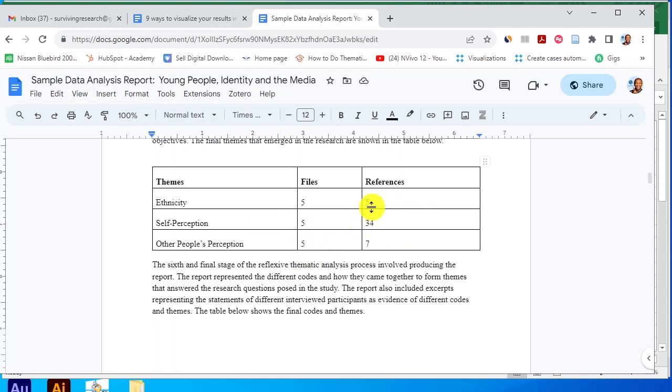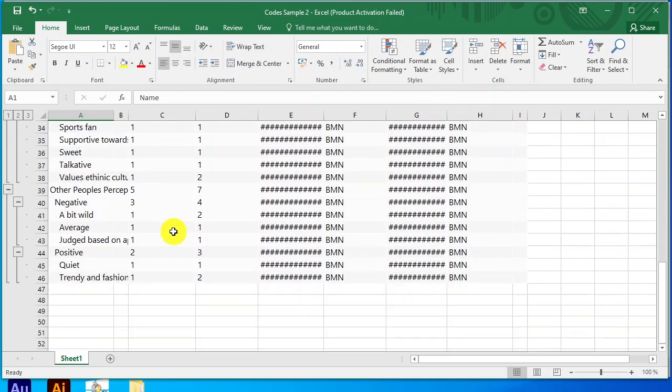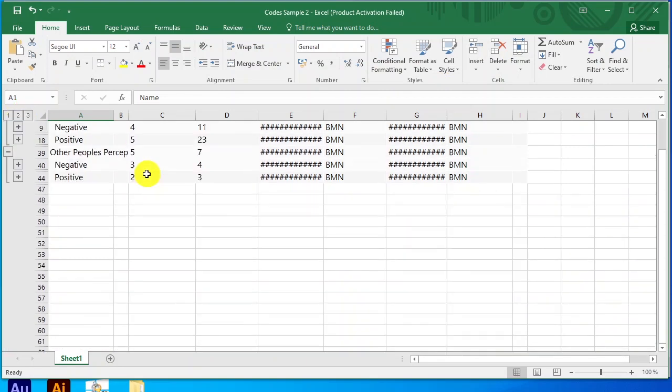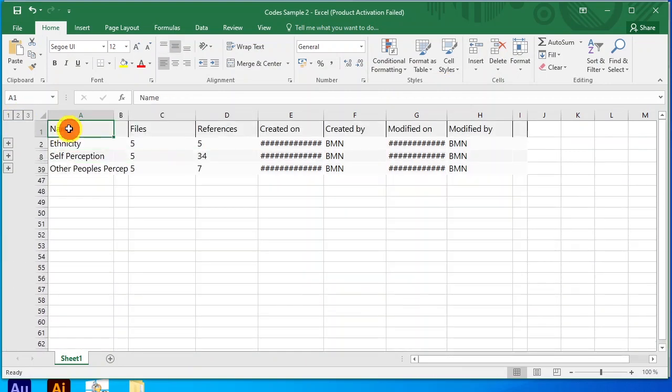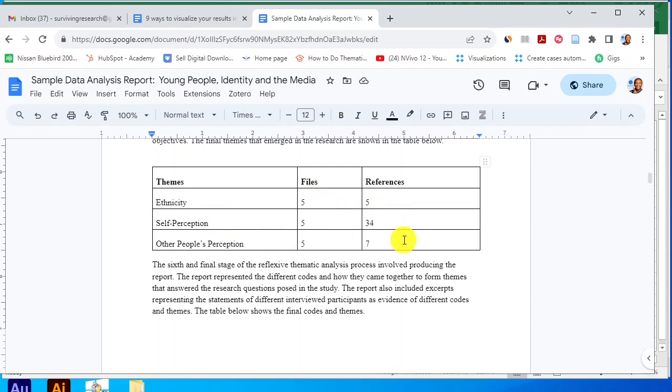We have this table that I simply copy pasted from the Excel file that I just showed you. If you look at it here, I just copy pasted this data like ethnicity, self-perception, and other people's perception, and you can see that this is the data I copy pasted with files and references. Now, this kind of data, you can present it in your report as a way of visualizing as a table, which is this kind of table. So you simply copy paste it from the list that you export from NVivo 14. So this is what I did here.